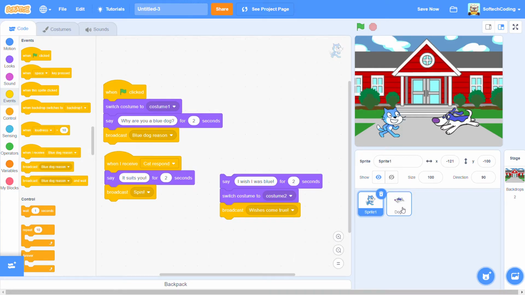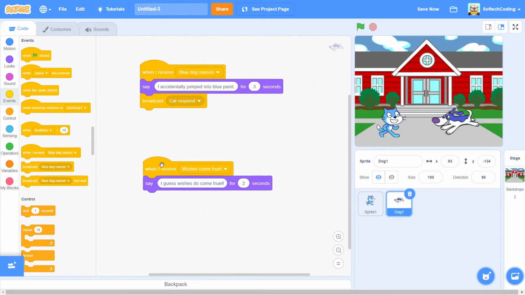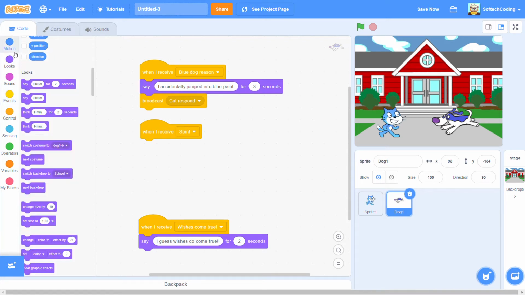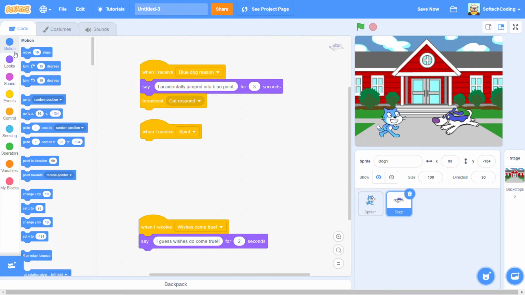And we're going to click on the dog. So now we're going to put this a little lower and we're going to, when I receive spin, then we're going to make the dog spin. Okay, so to do this, we're going to go to the motions menu. And here we have the turn 15 degrees block. So we're going to pull this out.